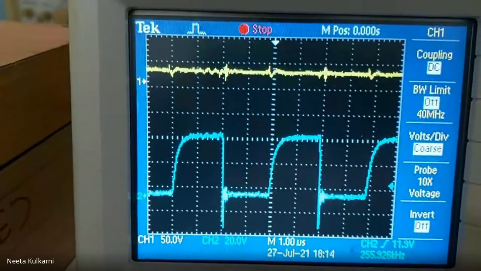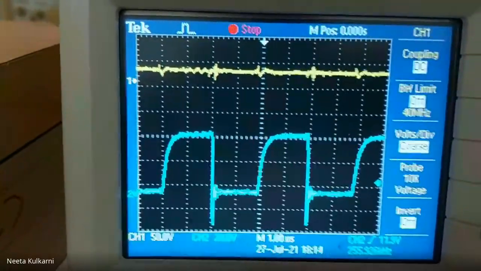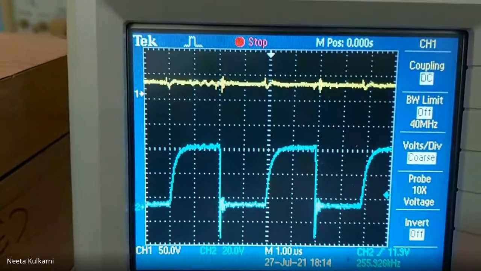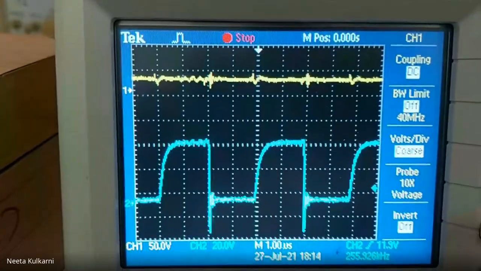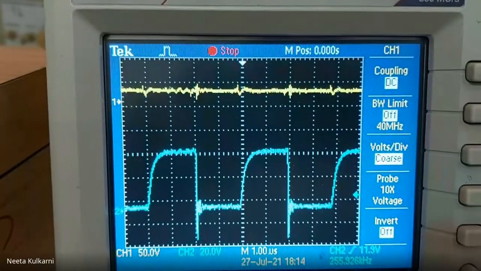Just take a screenshot of this. Have you taken it? This is our delta modulation experiment.